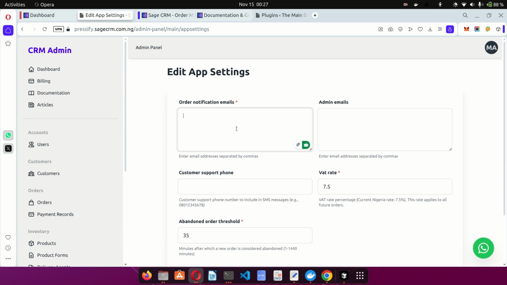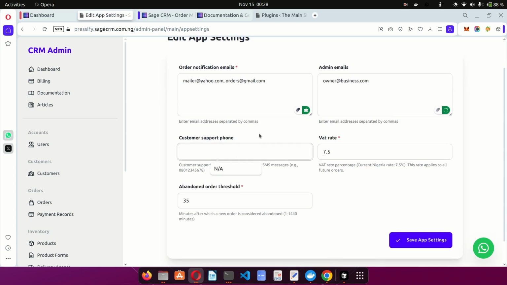You have to separate them by comma, for example mailer@yahoo.com, comma, orders@gmail.com. So when an order comes into the system, these are the emails that will get notified of all the orders. Then the admin email will usually be your own email, for example owner@business.com, and then your customer support phone number. This is very important. We are using this in your SMS messages, so this will be available for you when you are configuring your SMS messages. So you put your phone number here.